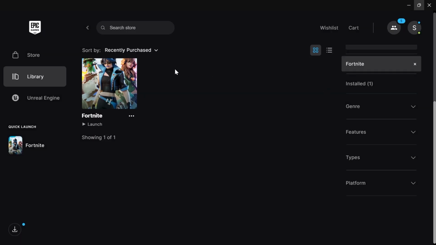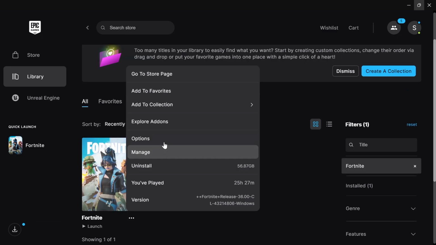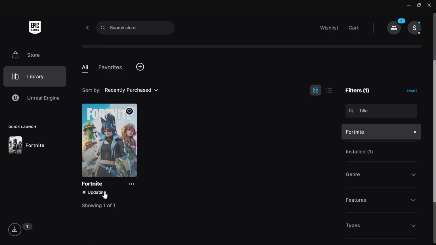So now what you can do is head back over to Fortnite and you can check to see if that's now solved your issue. If it's still not working, another solution is to click on these three horizontal dots next to Fortnite, go and click on Options, and make sure to check this box here, Fortnite Save the World. You need this checked, and then you can go and press Apply. And once this is finished installing, that will have now solved the crash error message.